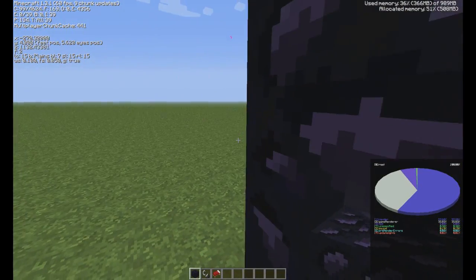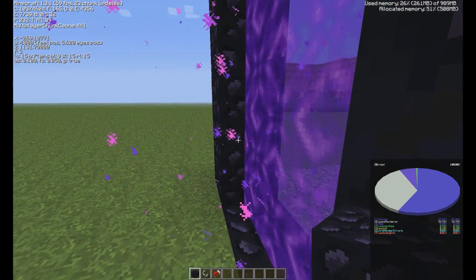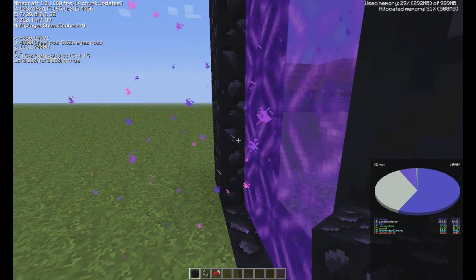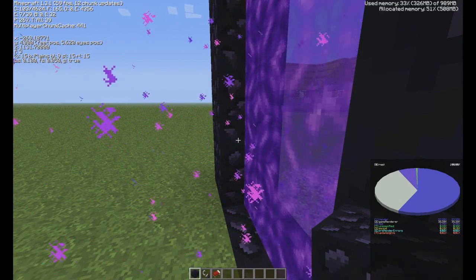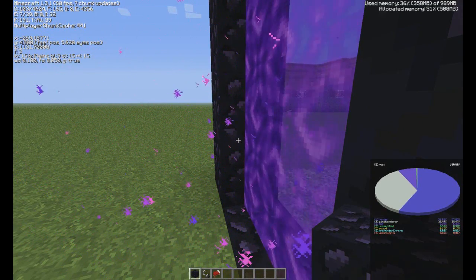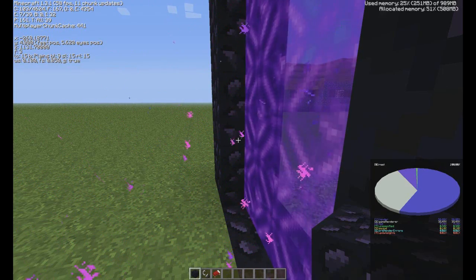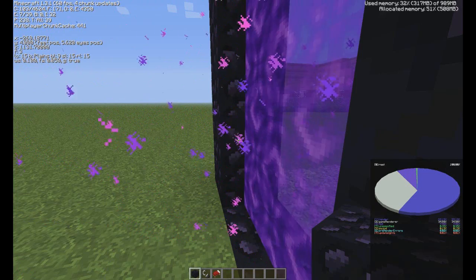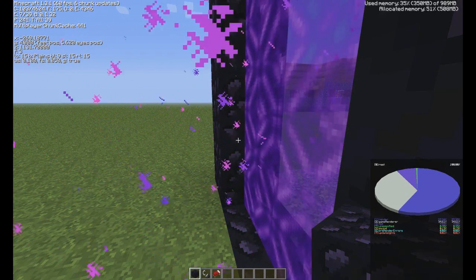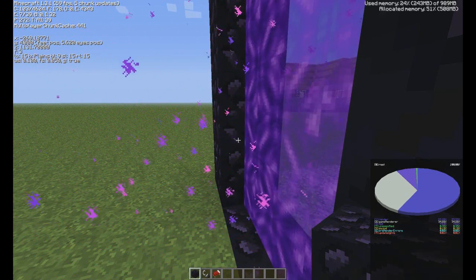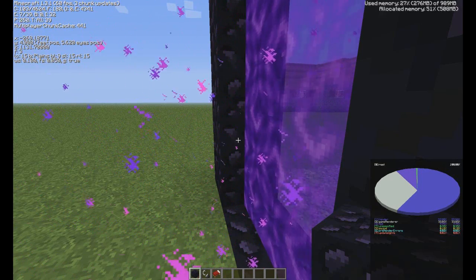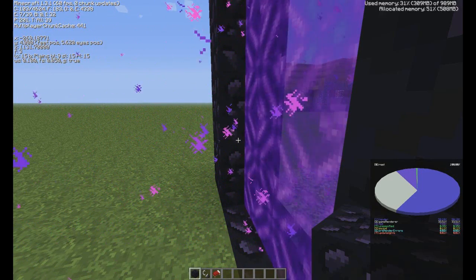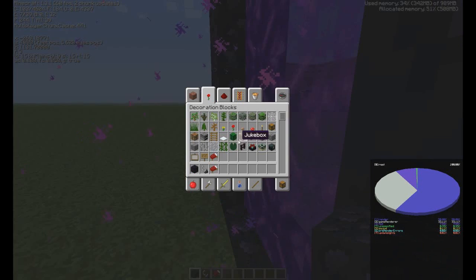Alright, so what we want to do is take the coordinates of this portal, which is X -269 and Z 1131. I think I might have already done this, but anyway. Because we're entering the Nether, we want to divide those by 8 to get our Nether coordinates. So bear with me a second and I'll do the math.